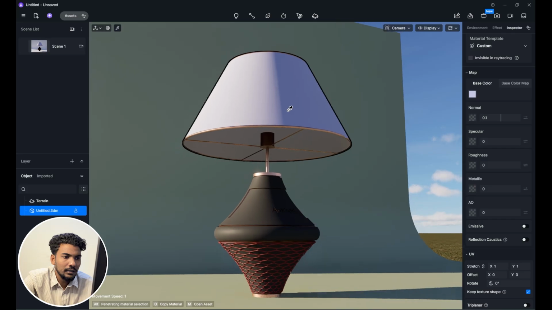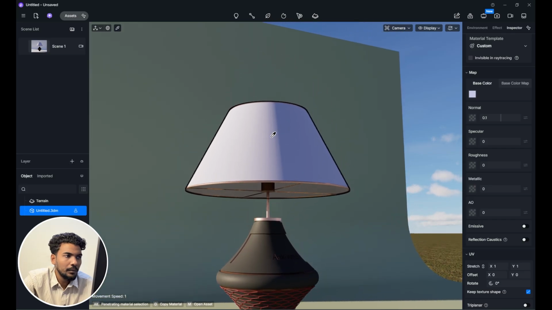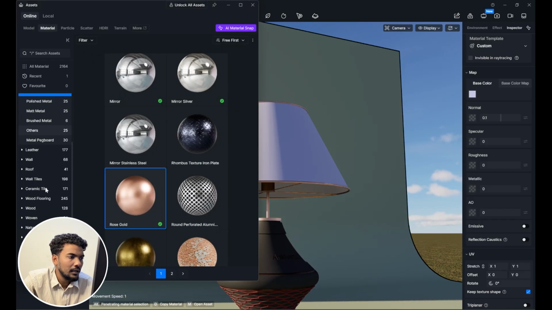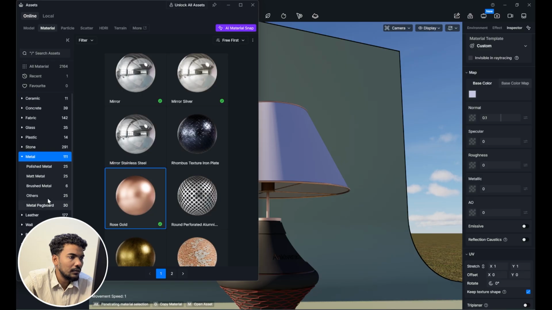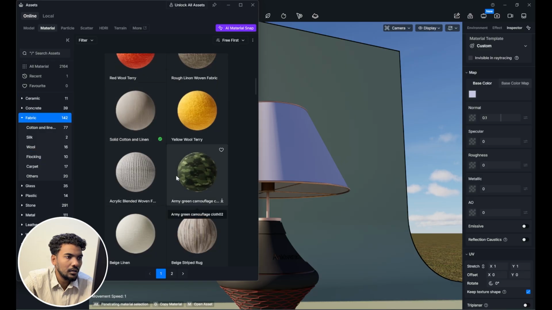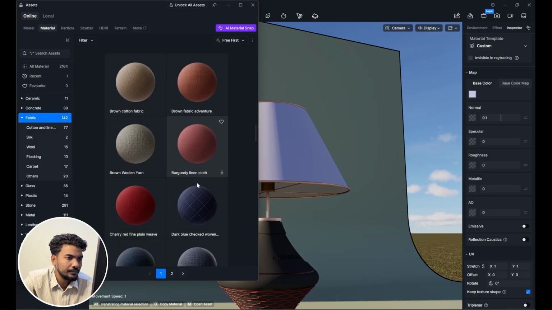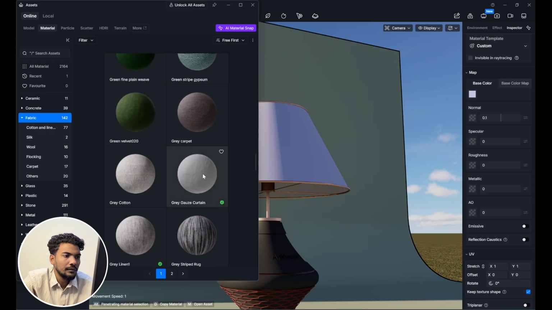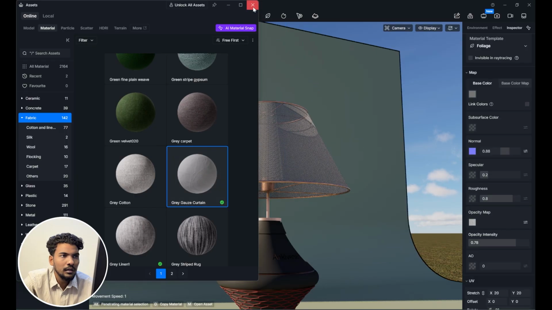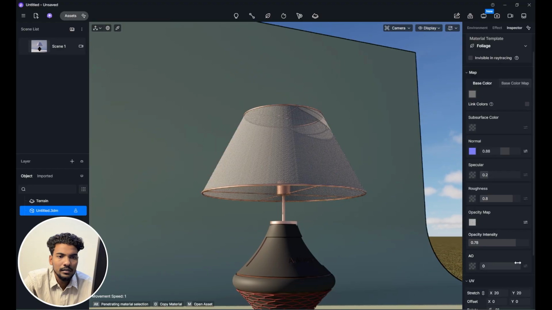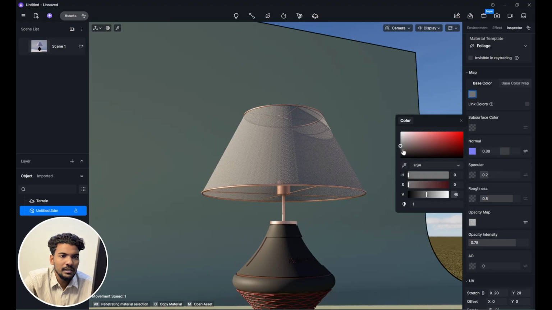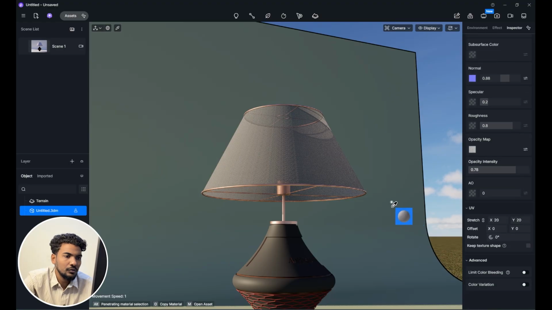Okay, for the table lamp top part, we can go here in the fabrics. You will find a material called, yeah, this one, the gray gauze, whatever it is. It's a curtain material, so we can use this, and it will give a nice effect when we put the light. Mostly we don't need to change anything. If you want to play with the color, you can, and nothing else to do.